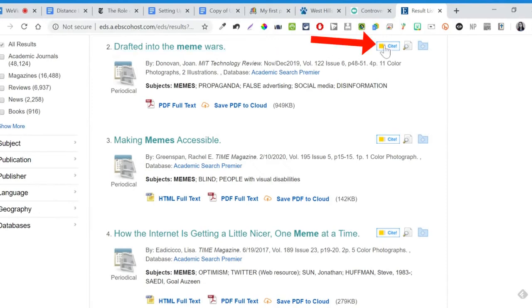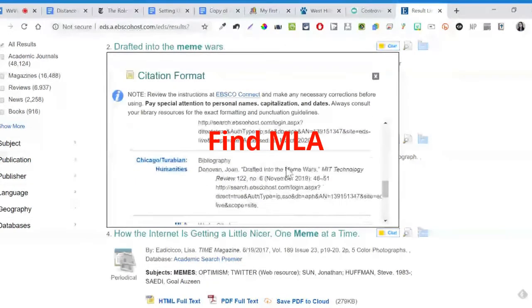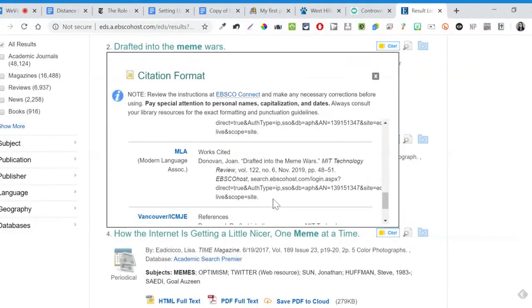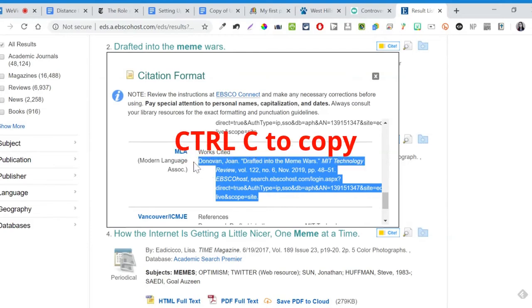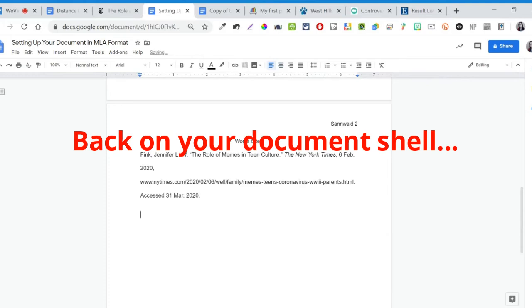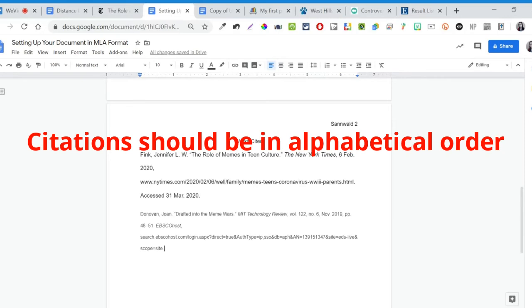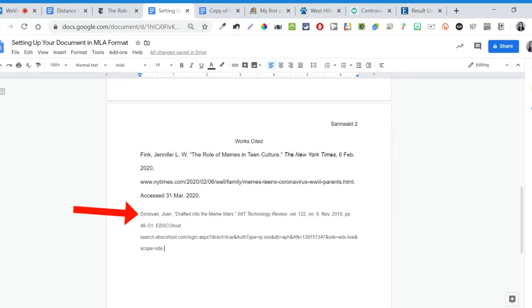Click on this cite button right here, and then go down to MLA, highlight it, Control-C to copy, go back to my document shell, paste it in. You notice how it's a different font, first of all. One way that you can change that is to actually paste it as plain text. Also, if I'm going back to paste it anyway, remember your works cited needs to be in alphabetical order. So Donovan should go before Fink.